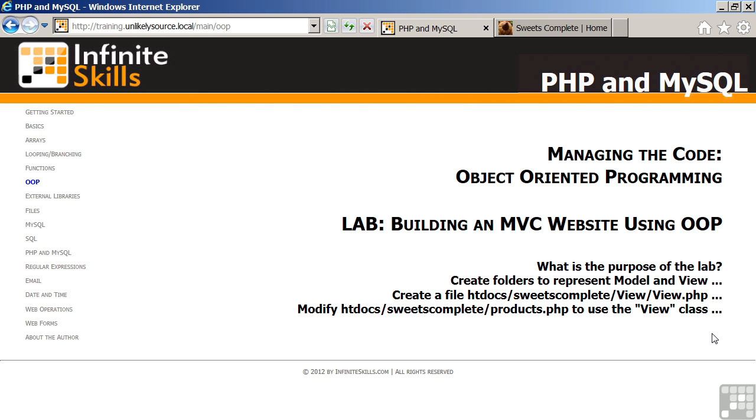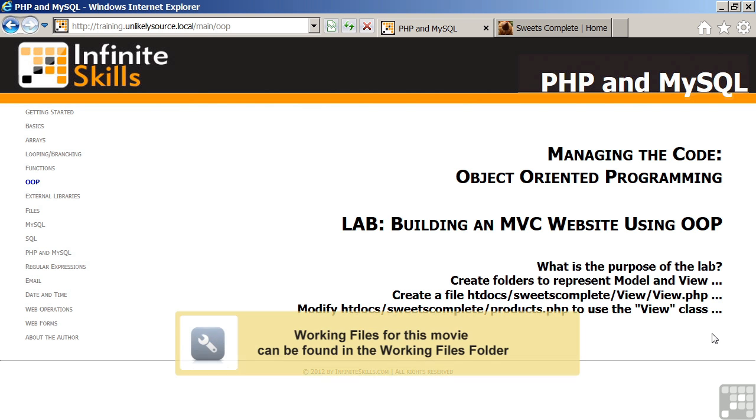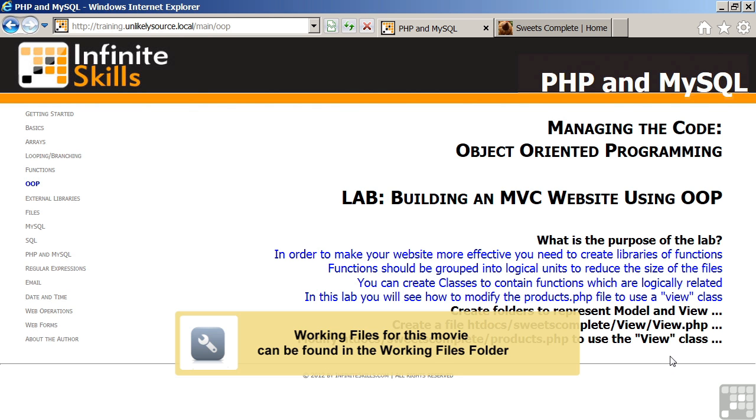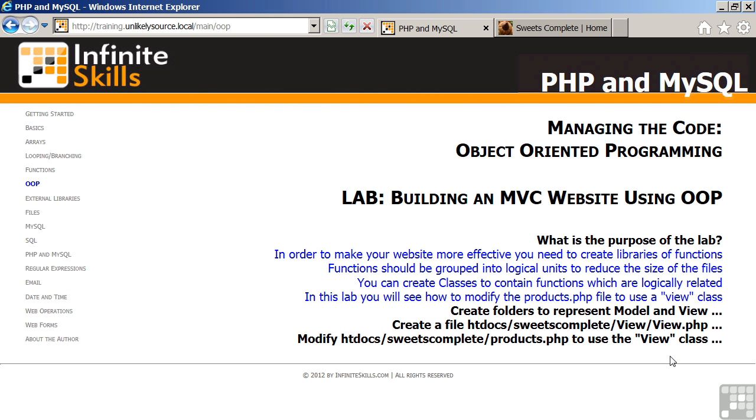This lesson will cover the instructions for the lab building an MVC website using object-oriented programming. First of all, what is the purpose of the lab? In order to make your website more effective, you will eventually be creating libraries of functions. One technique is to simply put the functions into a file which is then later included. Object-oriented programming offers you the opportunity to collect the functions together into what are called classes.